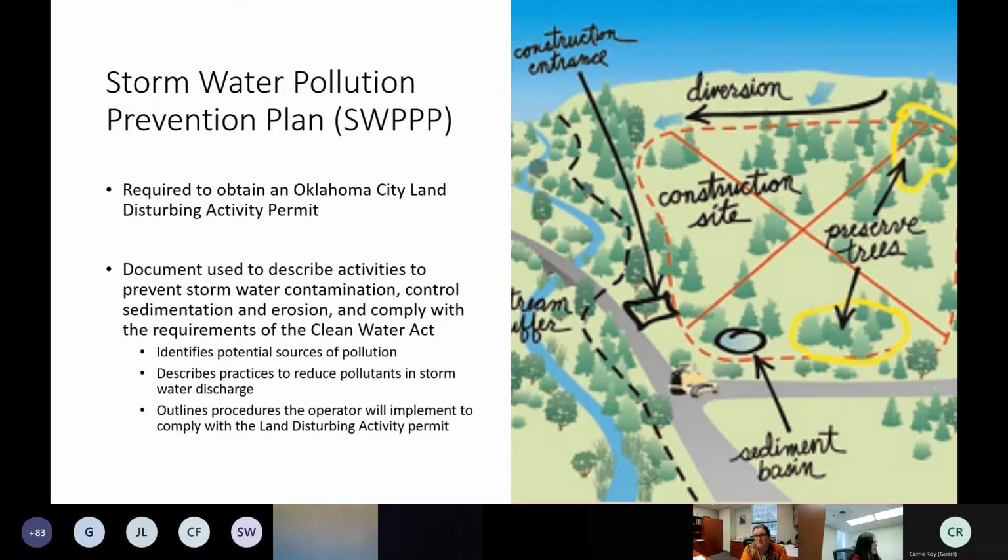The SWPPP is going to help us identify ways in which we have potential sources of pollution and what measures we need to take to protect against those. We'll describe the practices to reduce those pollutants in stormwater discharges. And we'll also outline procedures that we will take as an operator to implement the requirements outlined in the land disturbing activity permit. That is what we will issue here at Oklahoma City.